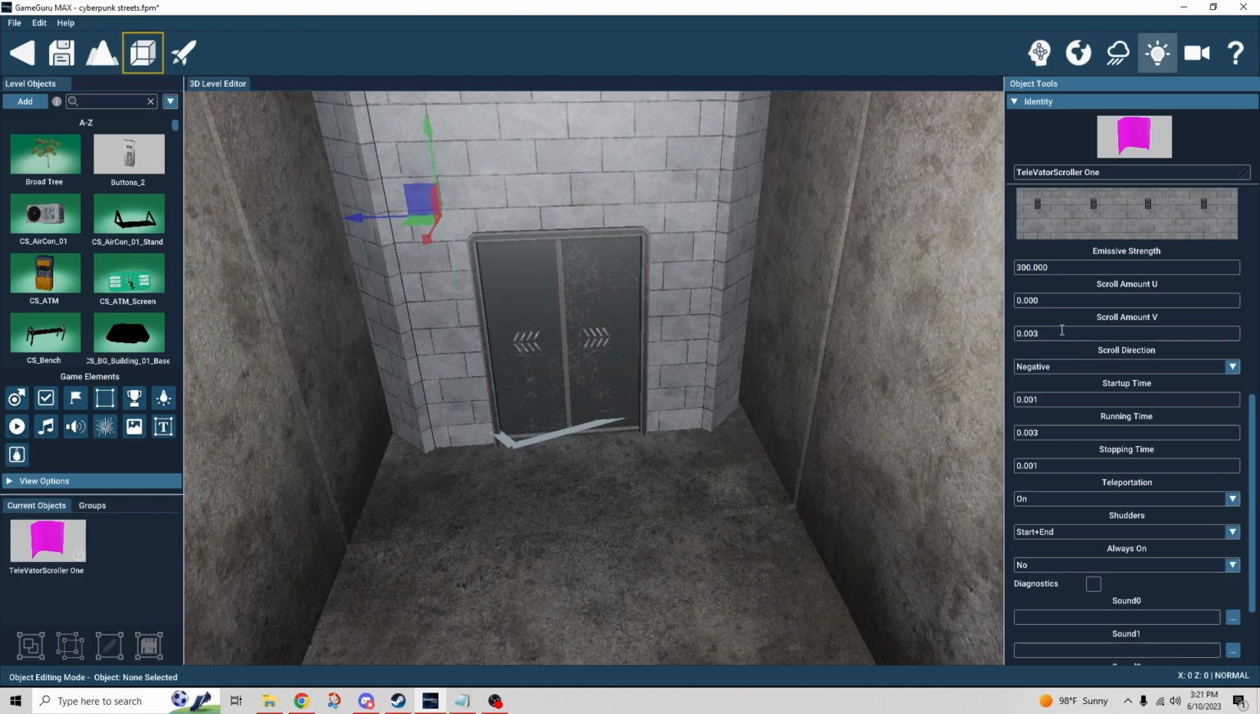It really just depends. It's very flexible. The start time, running time, and stop time, these three times represent the total length of the scroll effect. So you have a little bit of time where it gets started, and then it has the run time, and then it has an equal stopping time.